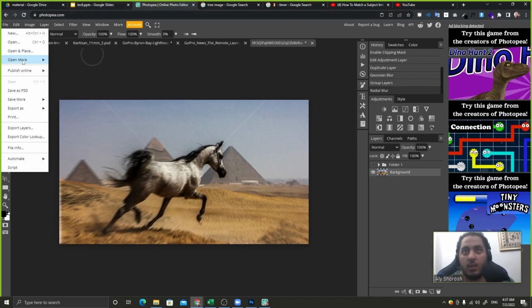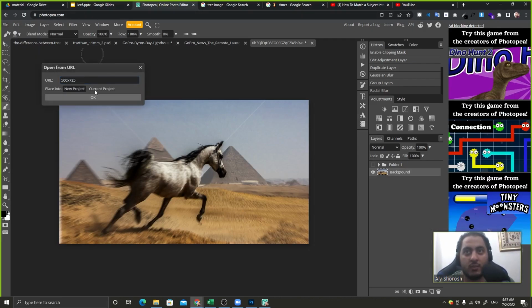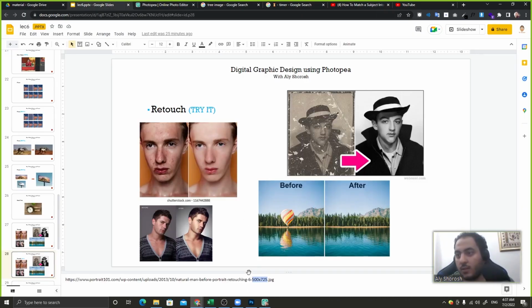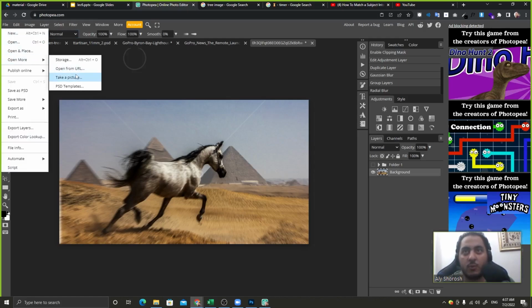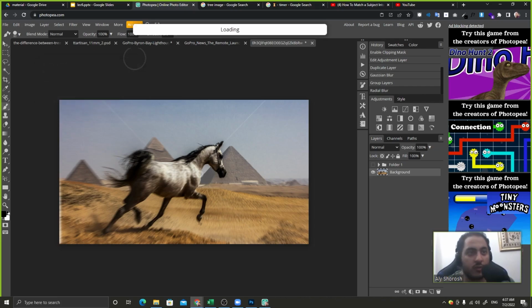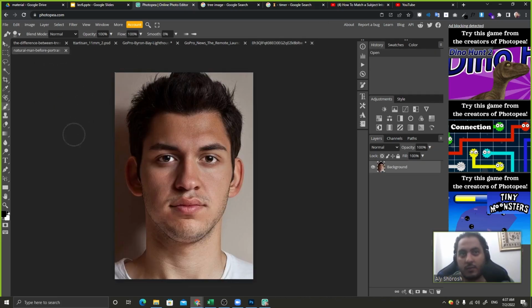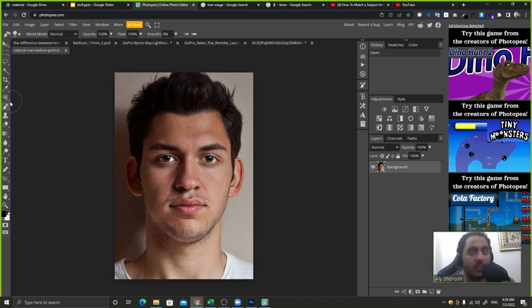File, open from URL, and click Control V and click OK. Okay, let's make a blur effect.